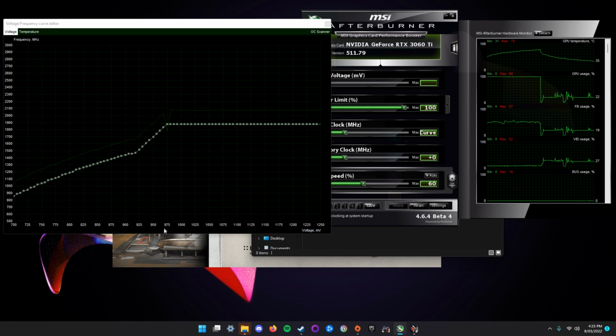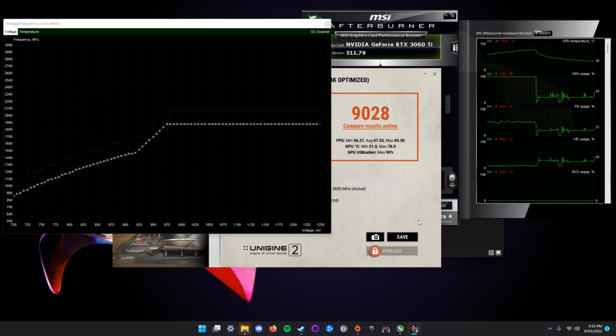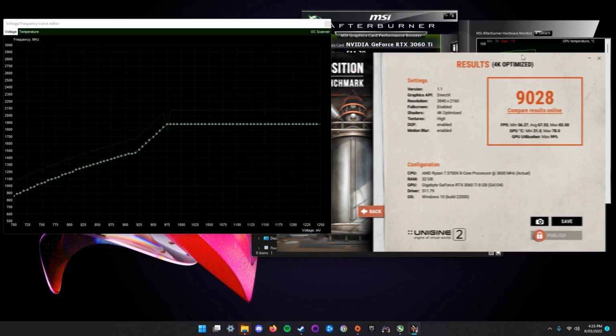And then we're going to run the benchmark back again to see if the system is stable. And if it is, we'll drag it back down, do the benchmark again, drag it back down, do the benchmark again until it crashes. And then we go up a little bit and we'll find our stable point. All right, let's go ahead and run the benchmark again at our new settings.